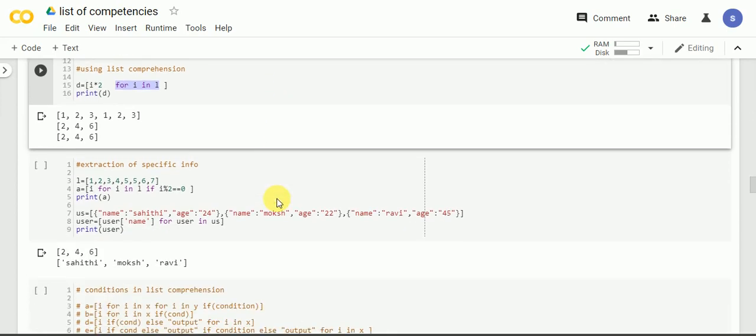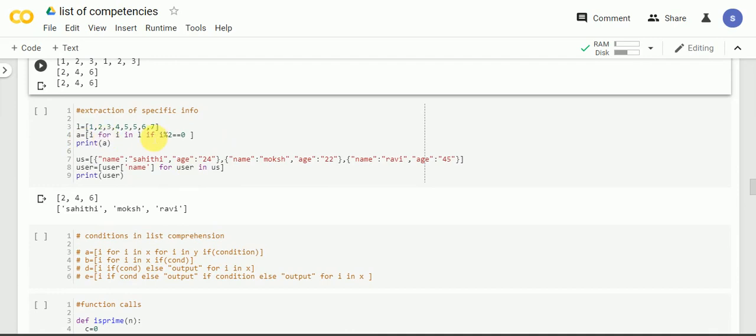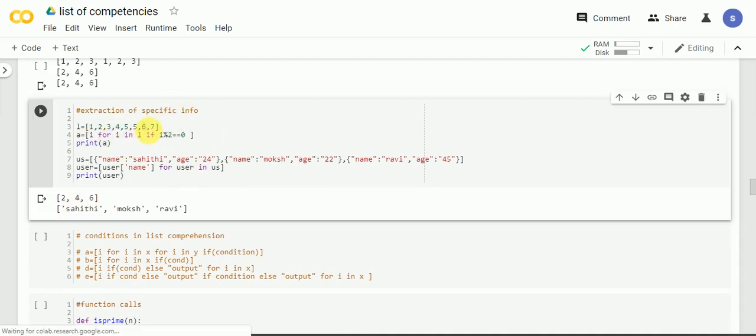The use of list comprehension would be if you want to extract specific info from a list or a dictionary or any other data structure. For example, if I want to extract only even numbers from this particular list, I'll use a loop and an if condition and extract the even numbers from that specific list. If I want to extract names from this particular dictionary, I will give a user of name and iterate through this dictionary. This will print the names in the given dictionary.